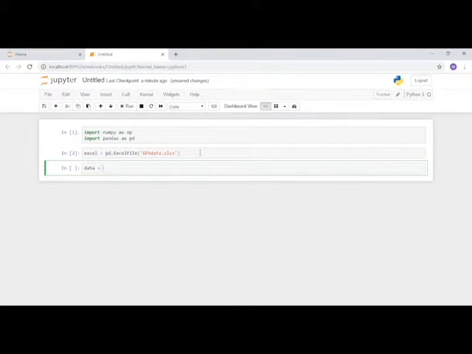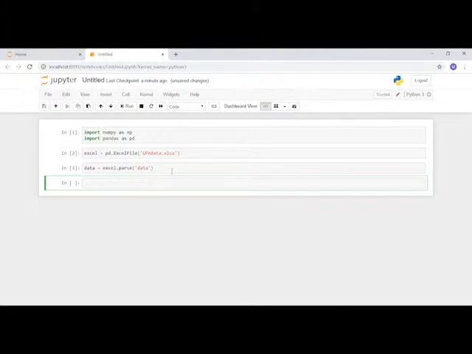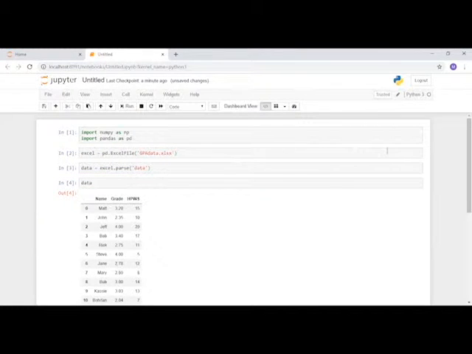And then this right here, data equals Excel dot parse, and then single quotes data, which is going to be the sheet from the Excel file that we're pulling from. All right, so you go ahead and run this. All right, and now data, and it's going to print out what is in the Excel file.